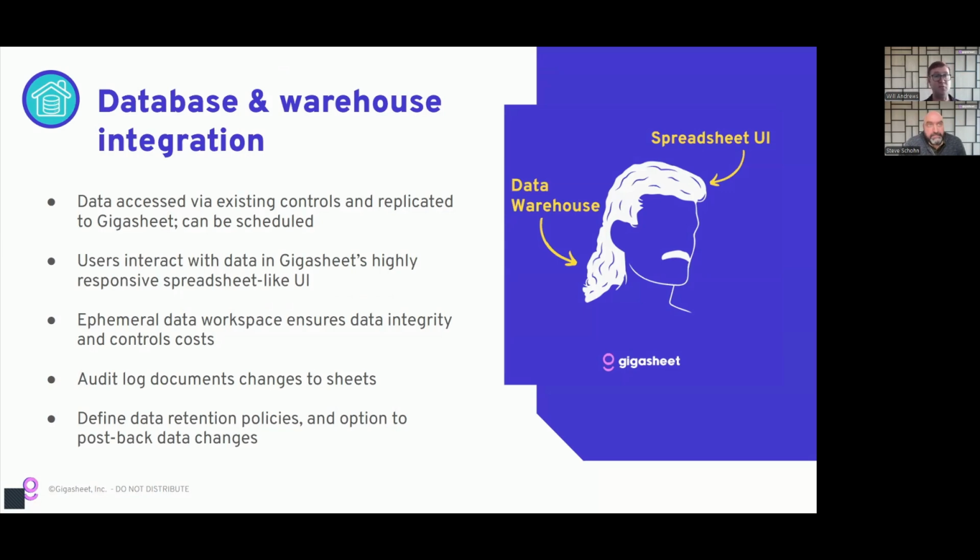Gigasheet offers two different ways to connect to a data warehouse. The one we're going to look at today is this live query mode, where the data is all real time and we're just going to explore the data warehouse without making a copy. But we do have a managed mode for replication. If you want to allow your business users to edit some of the data, they can make a copy and we can schedule the copy of the data, and you control all that. Your IT team sets up the data retention policies. It is a full enterprise solution.